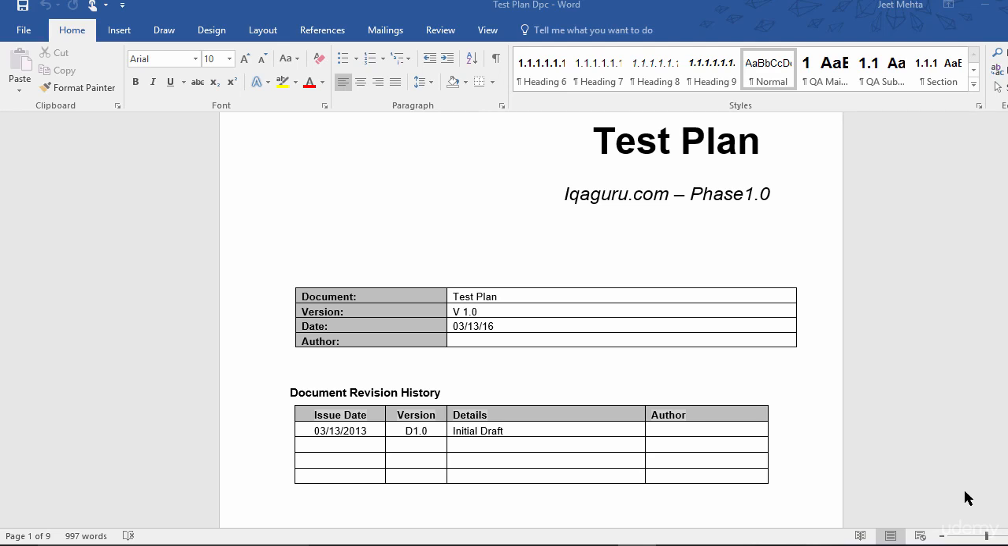Hello students, in this video we are going to learn about the test plan. Now, what is a test plan? A test plan shows your entire project testing schedule and approach. It shows the scope of the project, approach, and the schedule of testing activities.